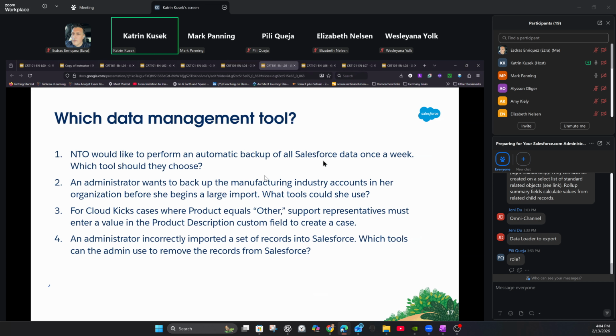You would not want to use the weekly backup service, because the weekly backup service would give you all Salesforce data. You could narrow it down to all of one object, but even that would be too much, because we only want the manufacturing industry accounts, so we don't even want all accounts. And the backup service will take hours and hours until it's finally your turn, and then we pull the backup. It takes too long. For this use case, it wouldn't make any sense to use the backup service. So the 2 correct answers in this case would be either reports or the data loader.